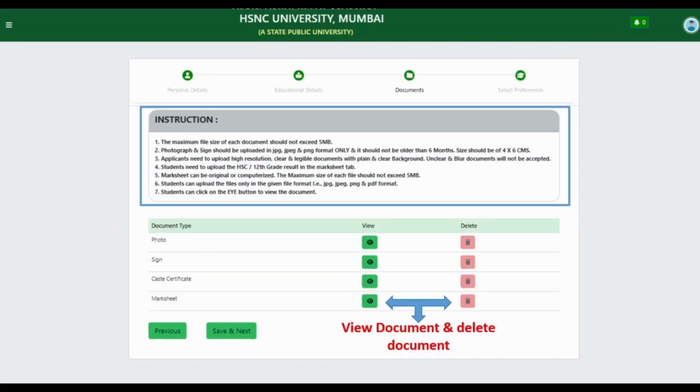If the student wants to check that they have uploaded the correct document, they can click on the I button to do so, and if they want to delete any document, then click on the bin icon. Once the student has uploaded and checked all the documents, they can click on Save and Next button to move on to the last step, which is selecting preferences.